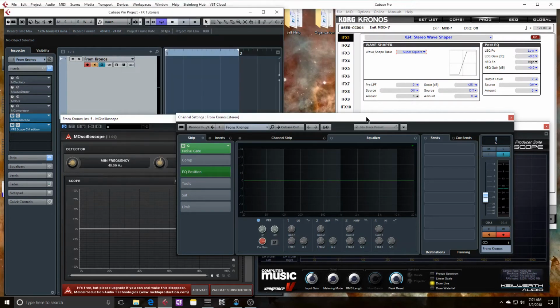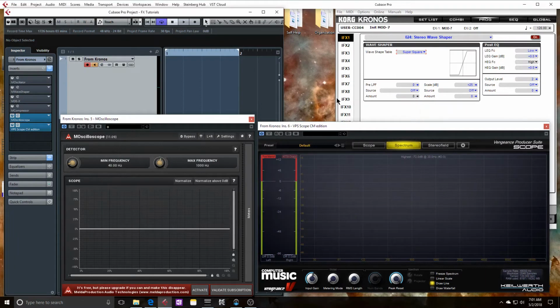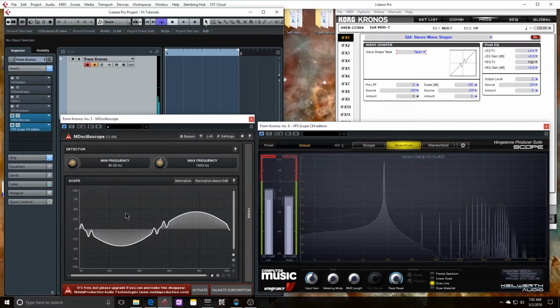So let me close this one out, and then let me just search for something with crossover distortion here. So crossover distortion is basically shaping that's going on in the middle of the transfer function. So if I play something, you see that at low amplitudes, the sound is changed there.